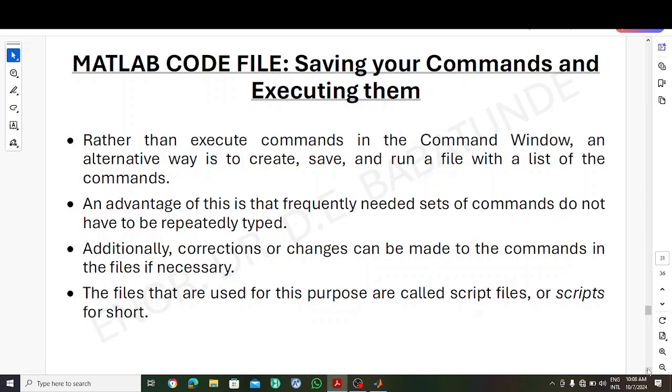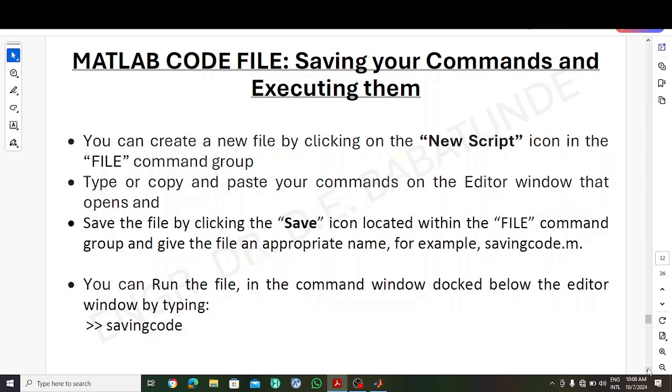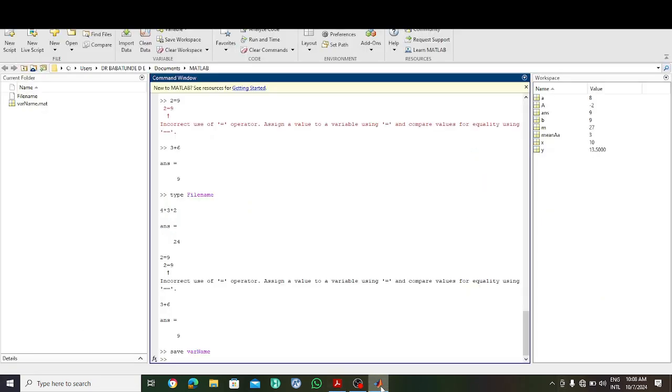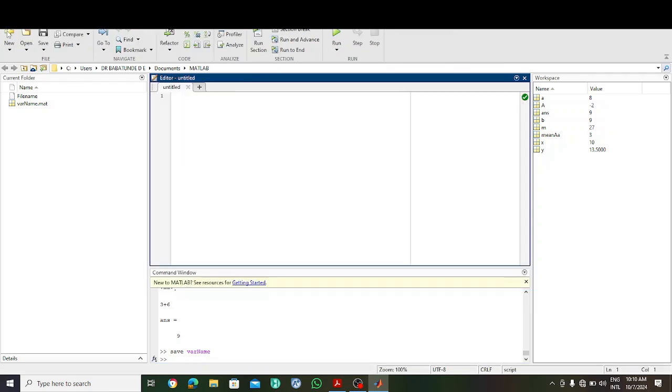So how do we do that? One beautiful thing about a script is that once you have it, it is editable, and you can execute it as many times as you need. So how do we create that? Let's go to our MATLAB again. Towards the leftmost corner in the tool strip, you have something called New Script. If you click on it, it opens an editor for me.